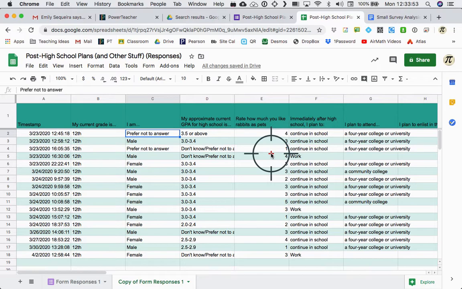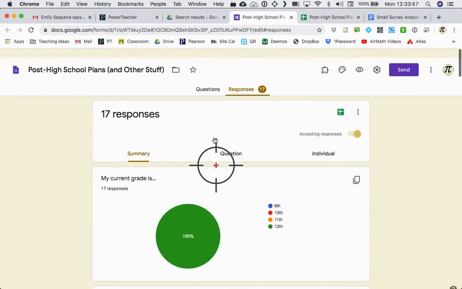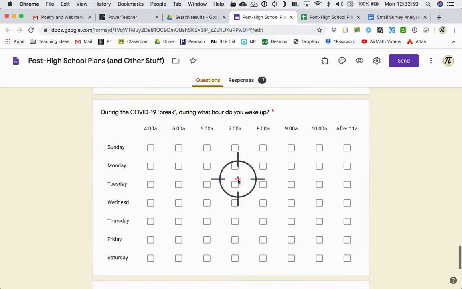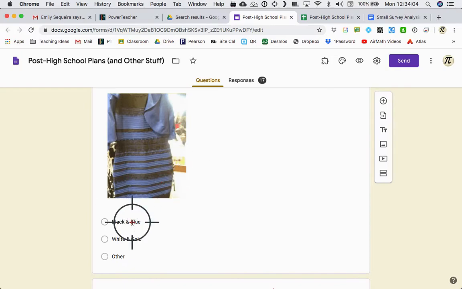So let's say, for example, remember that question that we asked that said, what color is this dress? Down here. There it is. And we have a black and blue option, a white and gold. I'm really interested to see how people responded. Okay, so let's take a gander at that.